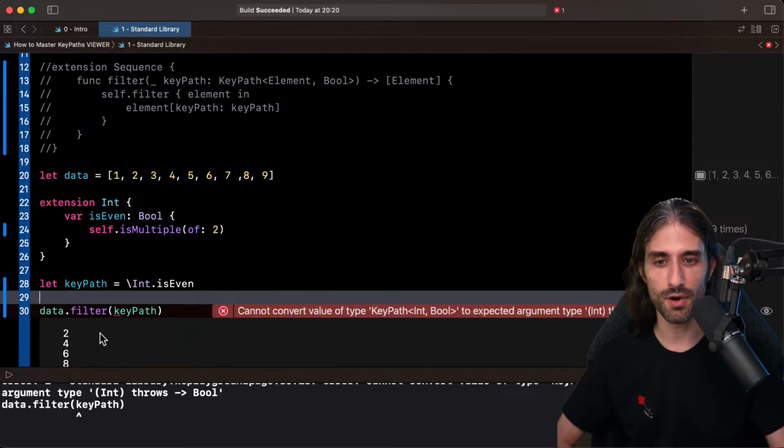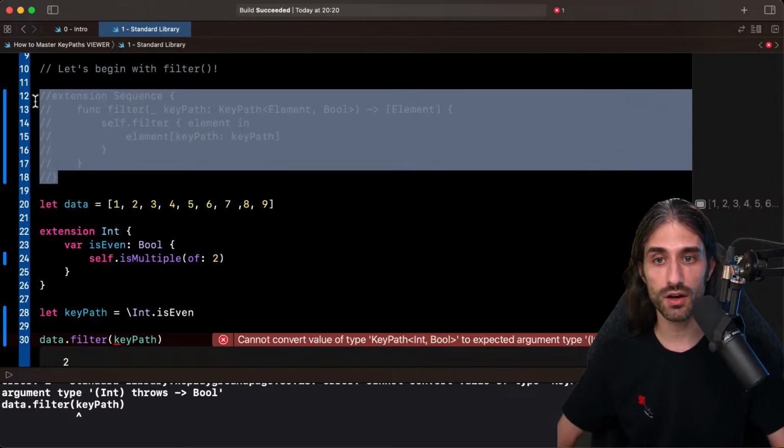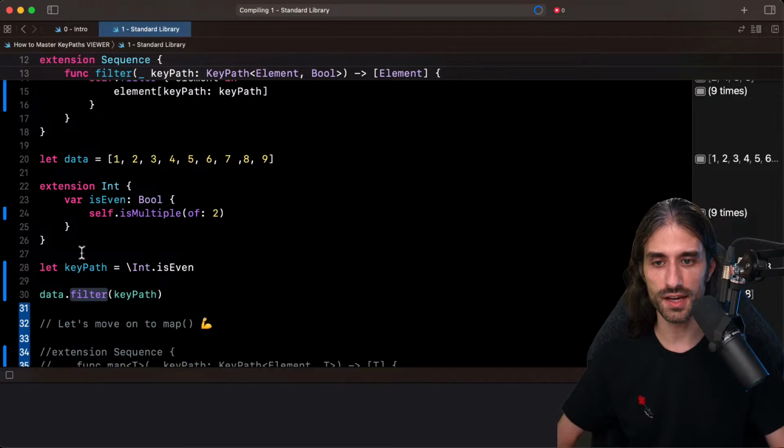Now it doesn't work anymore because I'm no longer passing a literal key path. I'm still passing a key path, but a key path that is stored inside a property, a constant, a variable, and Swift is not able to automatically turn it into a getter function. You can see that Swift lets you know, it says it cannot convert a value of type key path in Bool to explicit argument of type function from Int to Bool. So if we want this code to build, we need to once again implement the overload of filter. Now let's run it again.